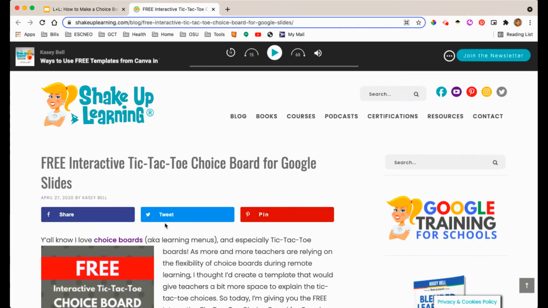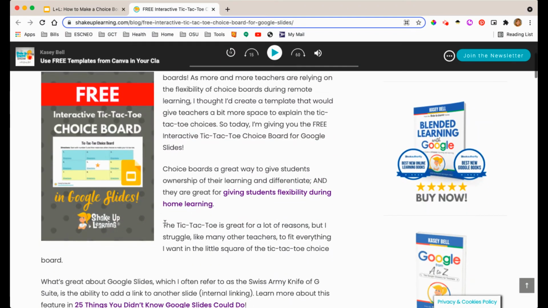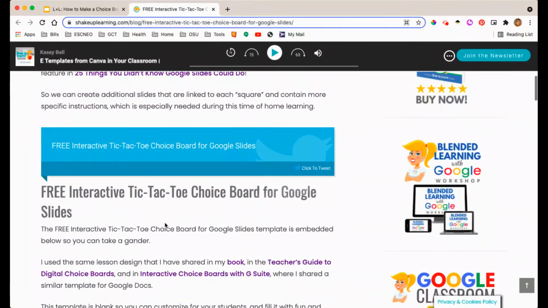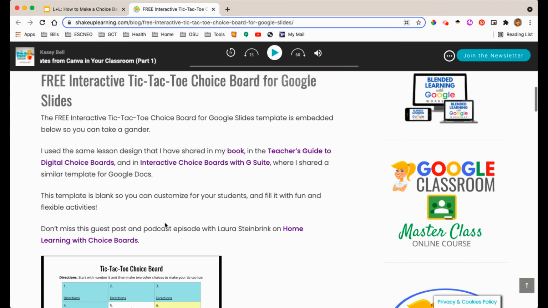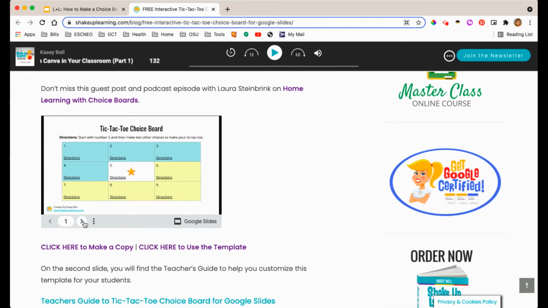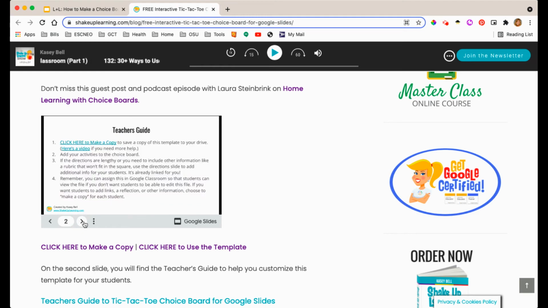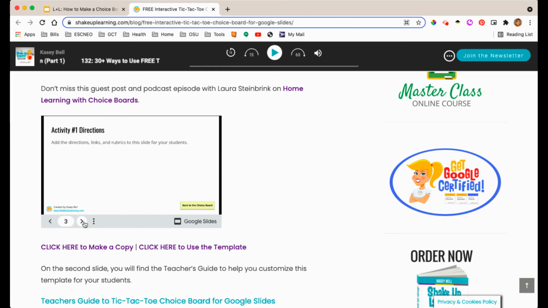This is a tic-tac-toe choice board for Google Slides. Casey Bell offers you a link to get a free template. And it's the links from the first slide. There are hyperlinks that connect to instructions, to activities with directions, rubrics, hyperlinks, videos, anything that you want to do. So you don't need to reinvent the wheel with this because Casey's given you a free template.